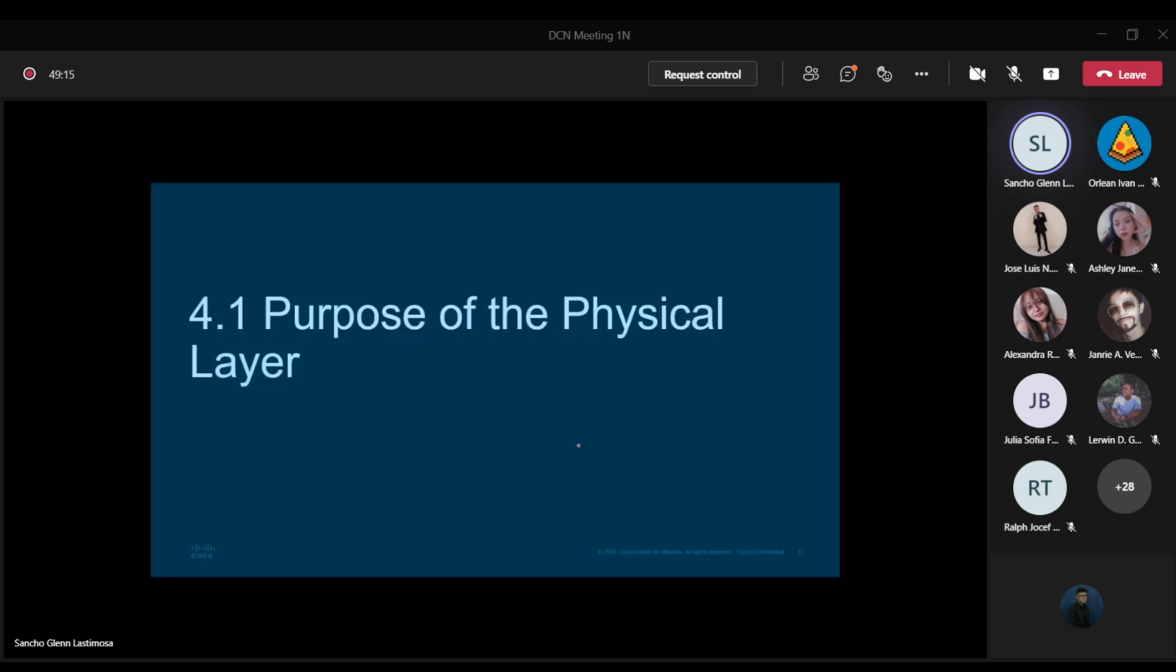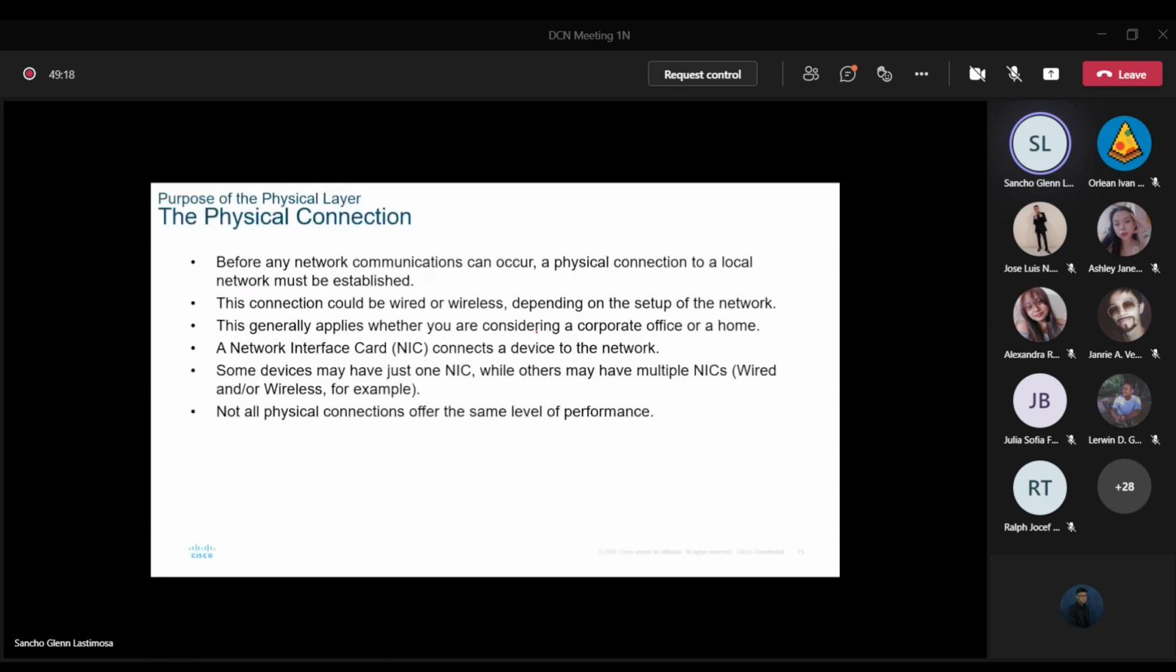Okay, purpose. Ano ba ang purpose ng ating physical layer? This is used for physical connection. Okay, before any network communication can occur, a physical connection to a local network must be established. Okay, local network pa lang, kailangan meron ka ng physical connection in your local network. This connection could be wired or wireless depending on the setup of your network. So yung selection between a wired and wireless will depend on how you will set up your network. This generally applies whether you are considering a corporate office or you're working at home.